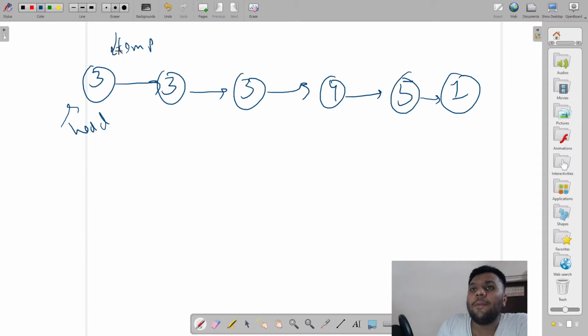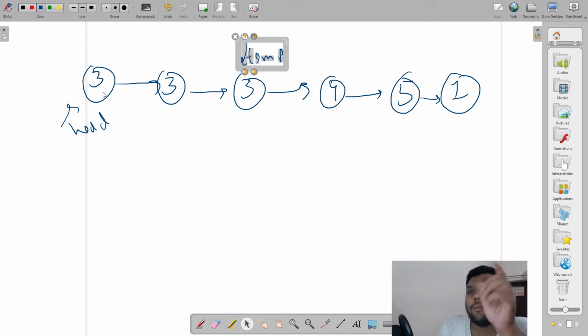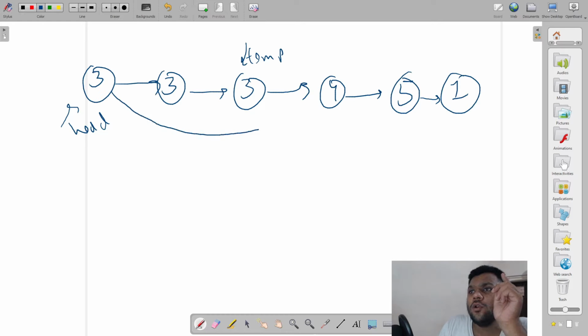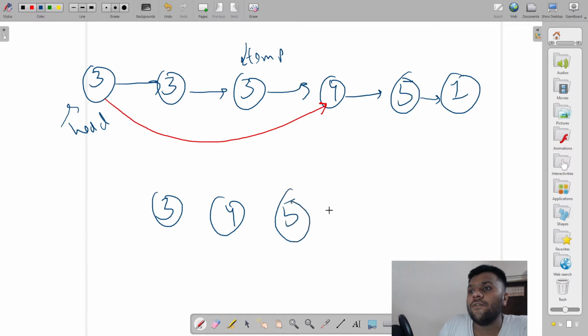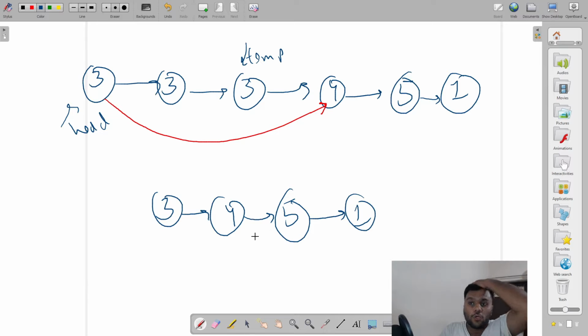What will happen if my temp starts checking from over here? My temp will check over here, it will check over here, but my head, which is 3, will start pointing to my fourth element because it skipped this one, but it did not skip the starting one. So I will get the answer something like 3 4 5 1. My test case got failed, my code failed on this test case, because my 3 is still present, but we don't want 3 over here.